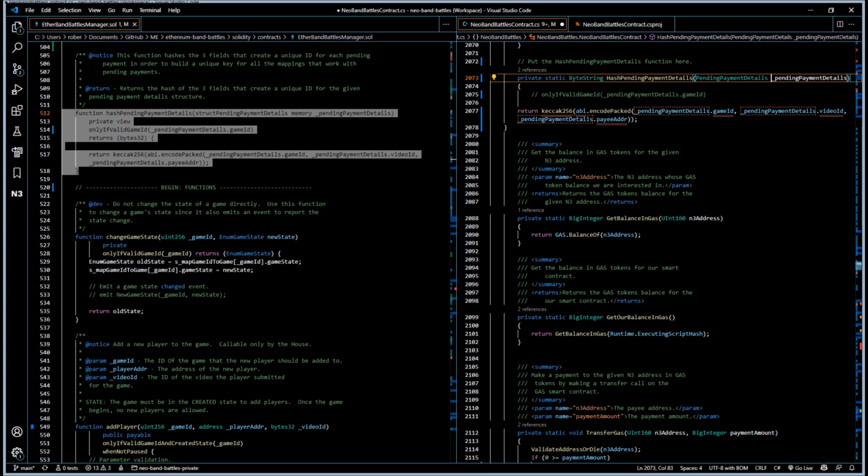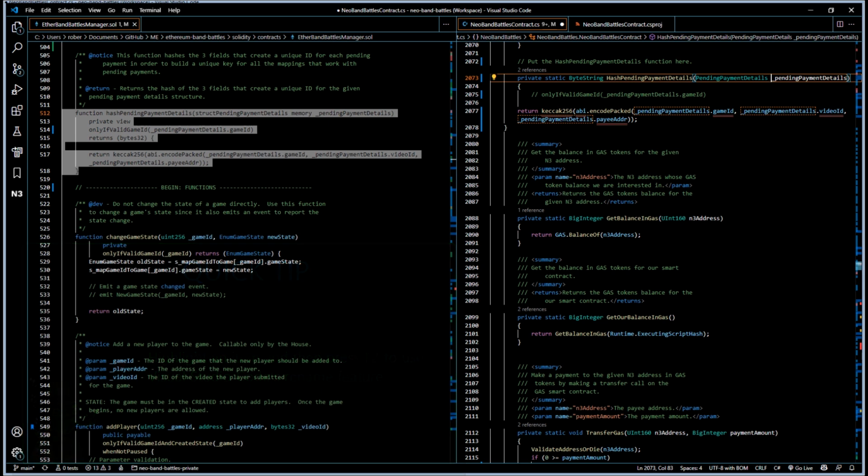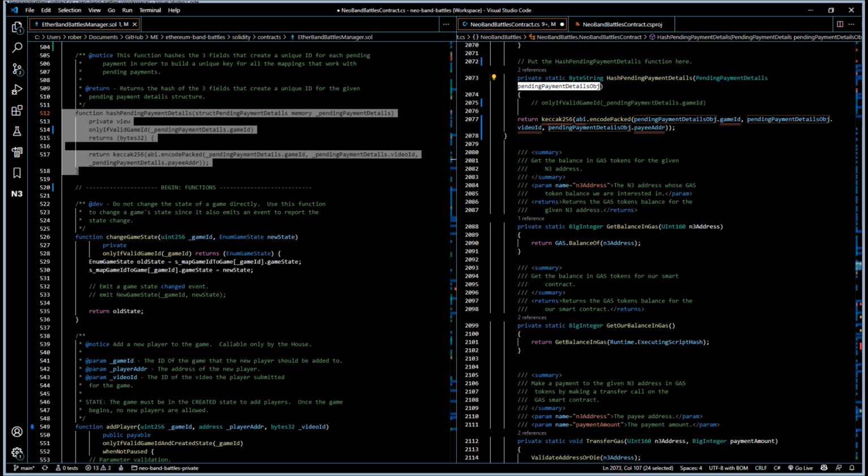I replace the struct pending payment details input parameter with its C# equivalent, which is a class object of type pending payment details. Then I use the Visual Studio Code rename feature to remove the leading underscores from input parameter names. Using the rename feature eliminates any errors that might arise from doing the substitution manually myself. Note, I like to add the suffix obj to parameter and variable names that contain class object references.